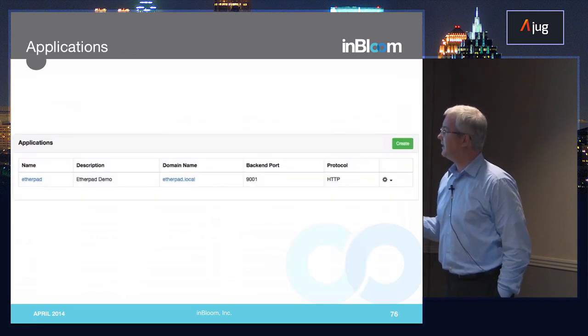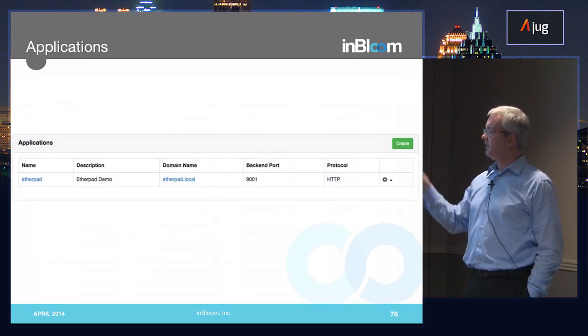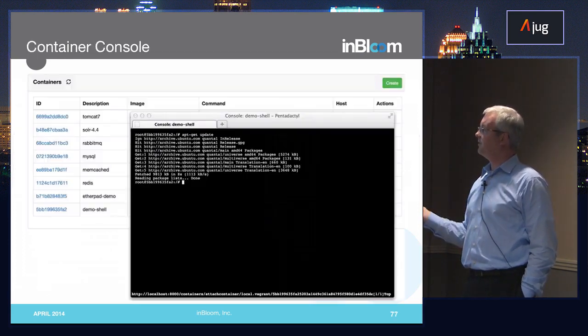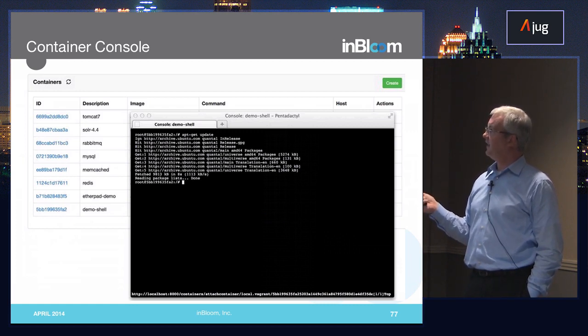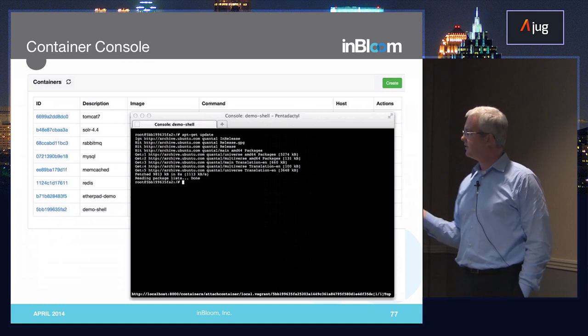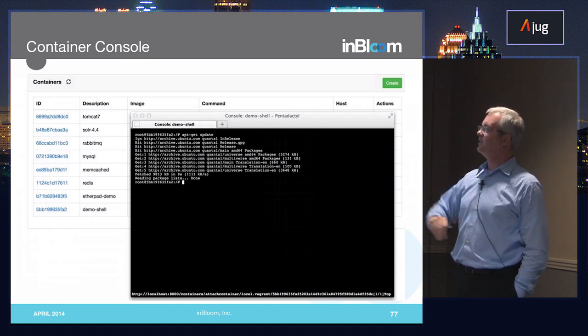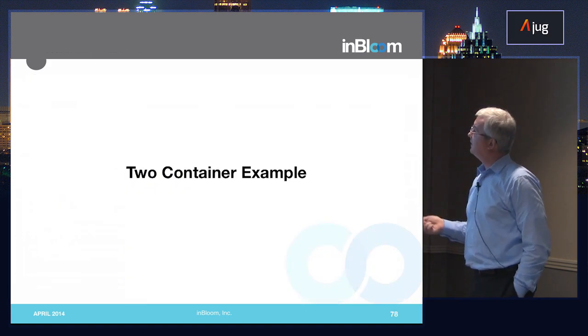Here's a recap. You can have different applications deployed. That's a higher level view. It can drill into the images. And this is the container console. If you drill into the container and select the right action, you can actually interact with a shell through your web browser. So you don't need to log into it or do any magic. This can all be managed through a UI with a unified security model and whatnot.